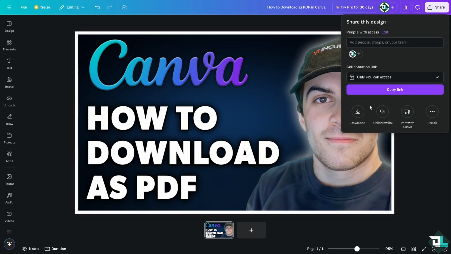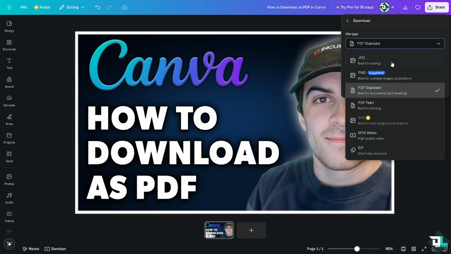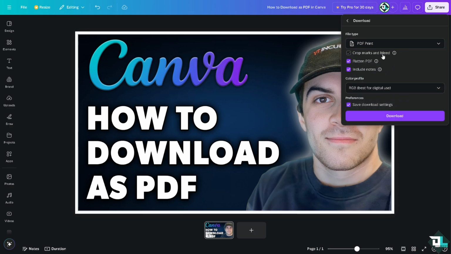Again, if you want to download another version of the PDF, which is going to be the PDF for print, you see, you can also add in the crop marks and bleed, flatten PDF, include notes. And now you have two options. You can use the RGB, which is best for digital use, and of course the CMYK, which is best for professional printing. All right, click on that, and of course you can click on download.